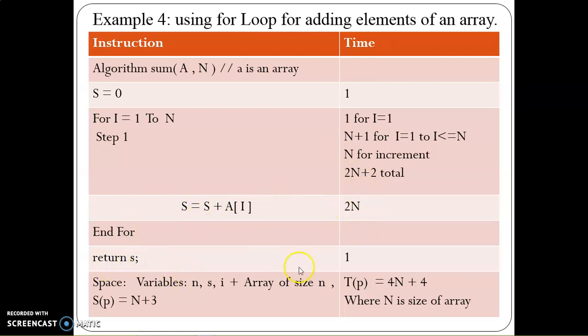And the return statement has a complexity of 1. So what all do we have? We have 2n plus 2 for this for loop: 1 plus 1 plus n plus n is 2n plus 2. For this we have 2n and for this we have 1. So now add all these. We get 1 plus 2 plus 1, 4. And here we have 2n plus 2n, 4n. So the total time complexity of the algorithm becomes 4n plus 4.